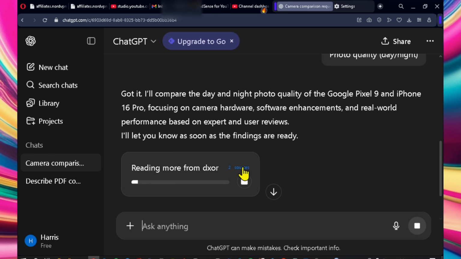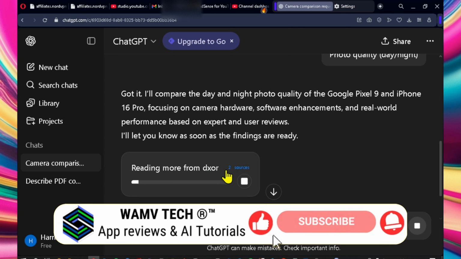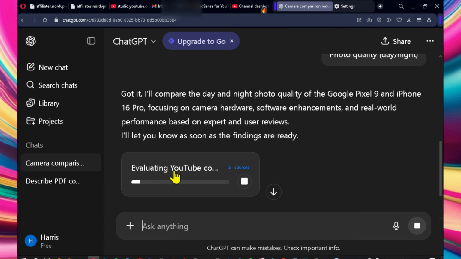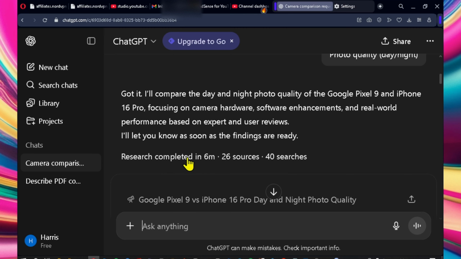So it has found two sources right now. It is analyzing these sources. Now there are 5 sources. Now there are 8 sources. Now there are 13 sources. ChatGPT starts a live search, pulling from multiple review sites within seconds, giving me a clean comparison. So the research has been completed in 6 minutes, 26 sources, and 40 searches.